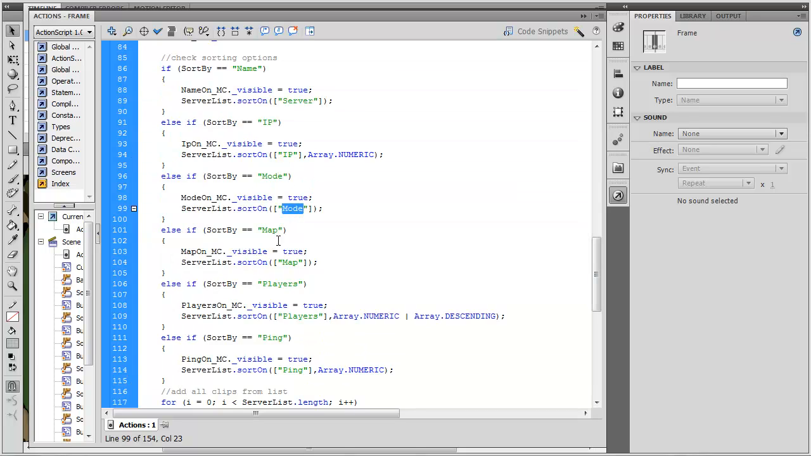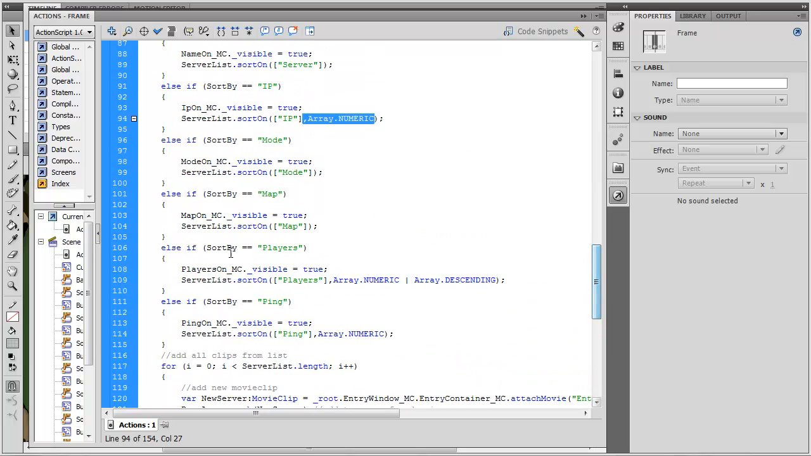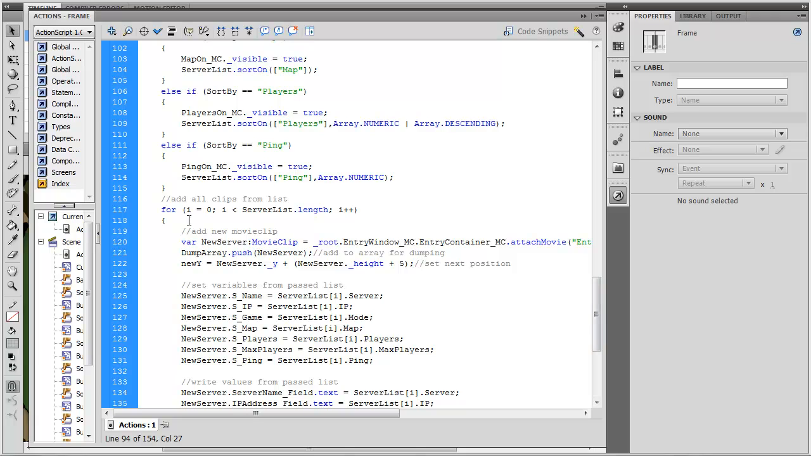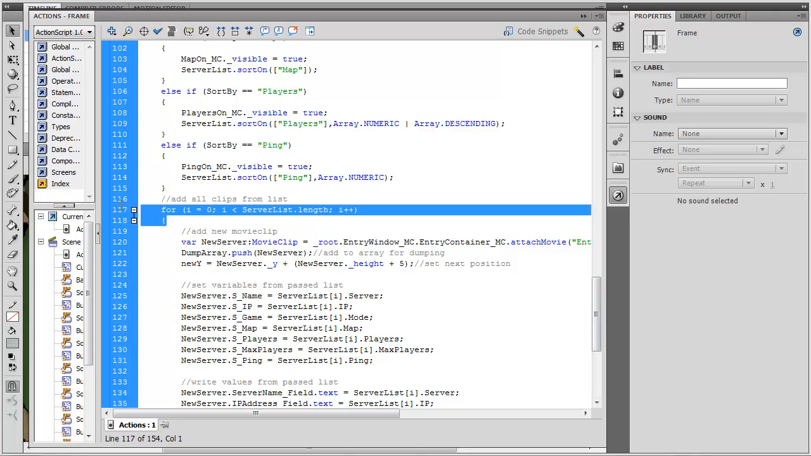And I can set the type here. You can look this up: AS2 sort on. Do that in Google and you'll find all the explanations of that. Then I add every new movie clip based on how many are in the server list here, using a simple for loop and dot length.